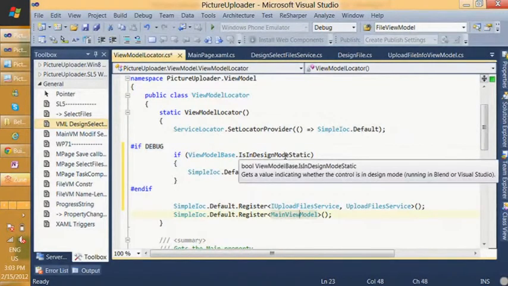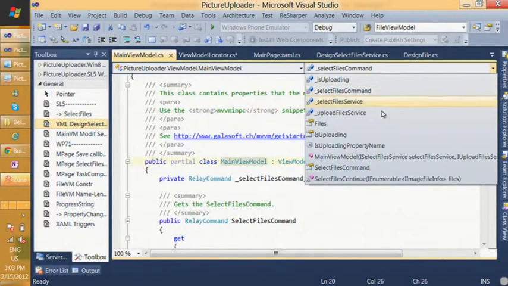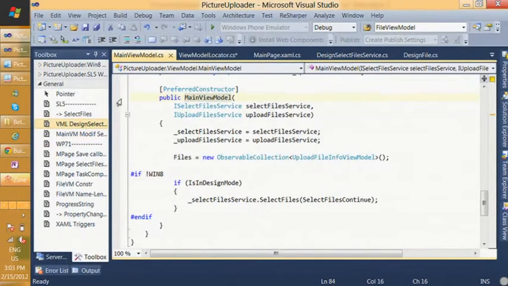The view model itself, I'm going to jump to it and go and show you the constructor. The view model itself takes an iSelect file service and an iUpload file service as parameters. Now you don't have to worry about creating that object because the IOC container is going to do it for you. It's going to check, do I already have an iSelect file service in my cache? If yes, use it. If not, create it on demand. Do I already have an iUpload file service? Same thing. If no, create it on demand. Inject it. And then the main view model is going to use those guys without knowing what is the exact implementation.